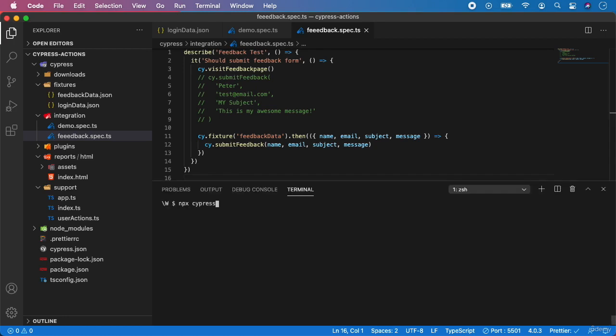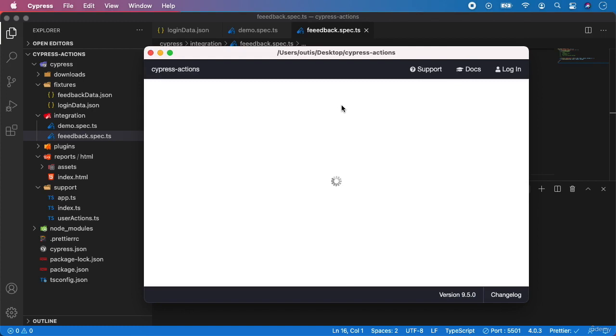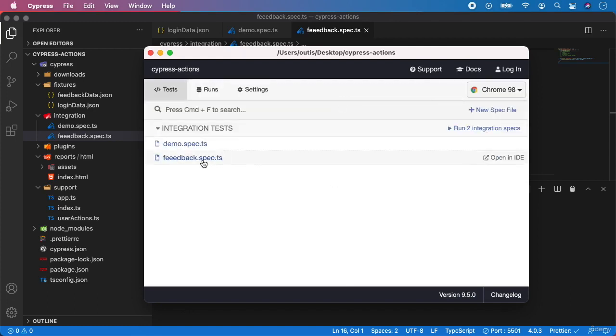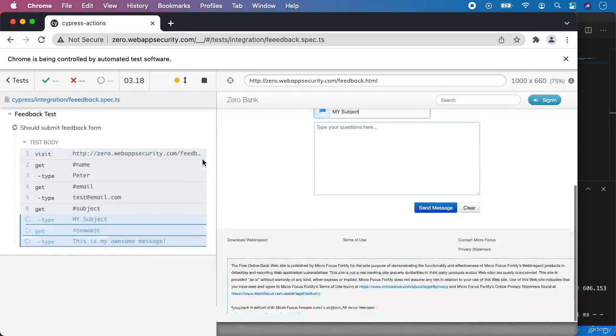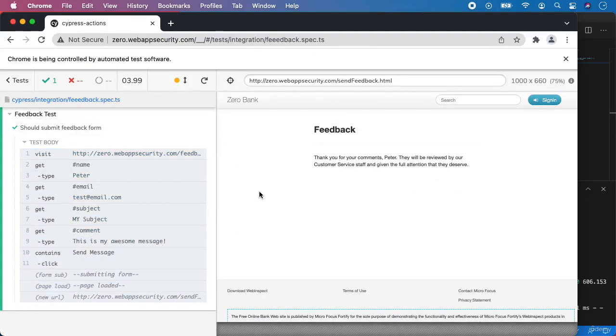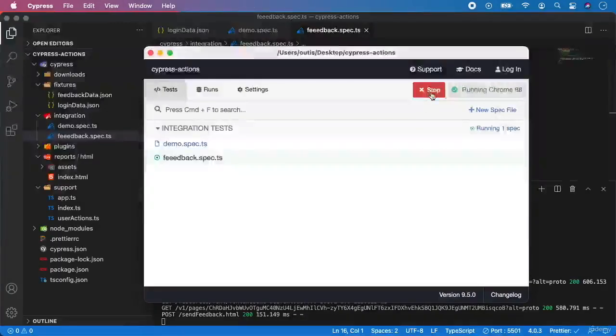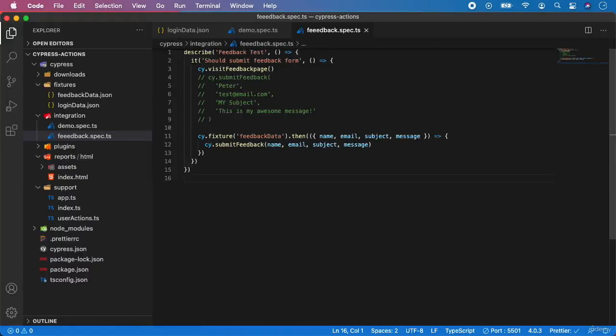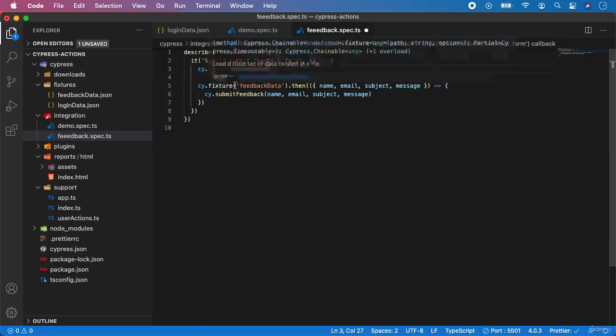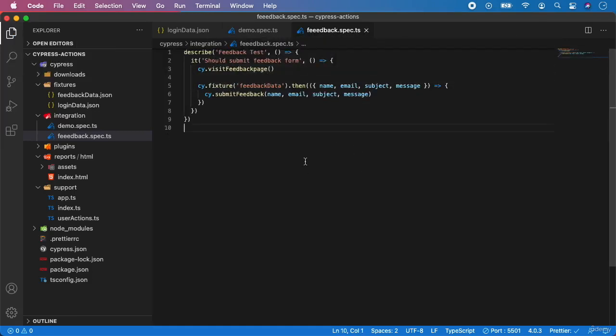So npx Cypress open, and let's now run the feedback spec. And again, as you can see, everything is still working. But in this case, again, we are using fixtures instead of hard coding the test data into the function. So let me delete this and save it. And yeah, that's basically it.